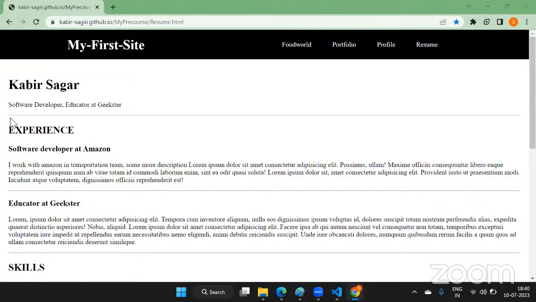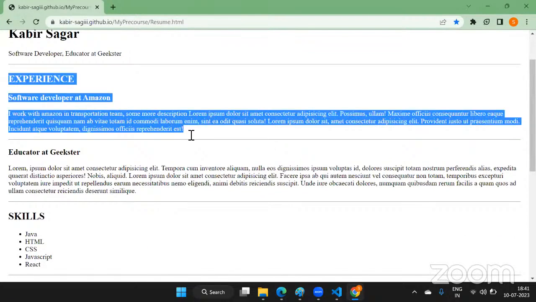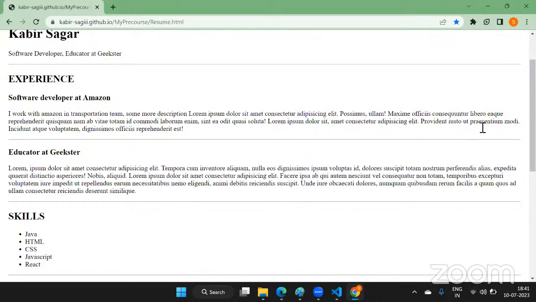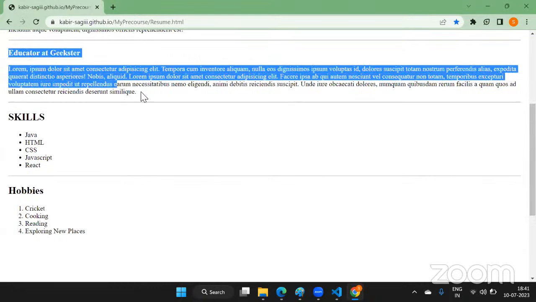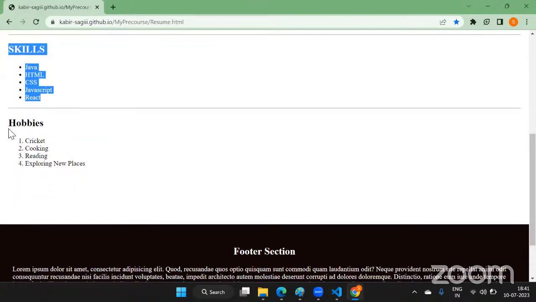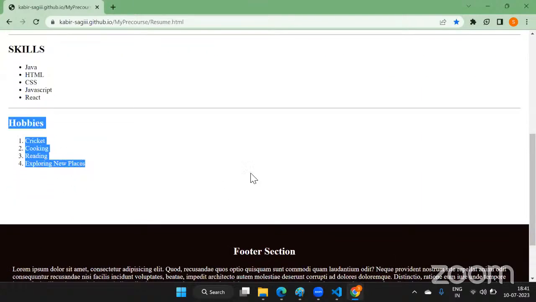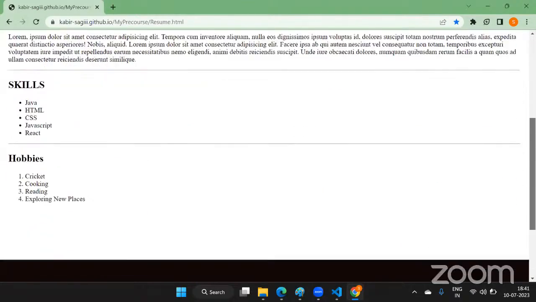How to get this horizontal line? I will explain that in tomorrow's session. Now you know how to develop this content, this part also. You know how to develop this part also. It means at least half of this page you can develop.